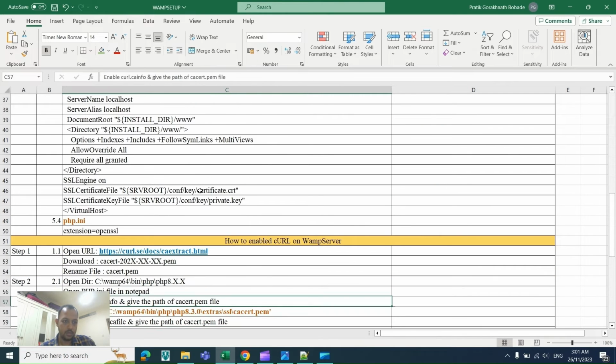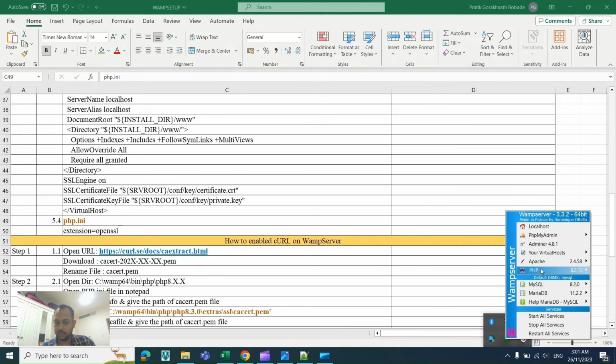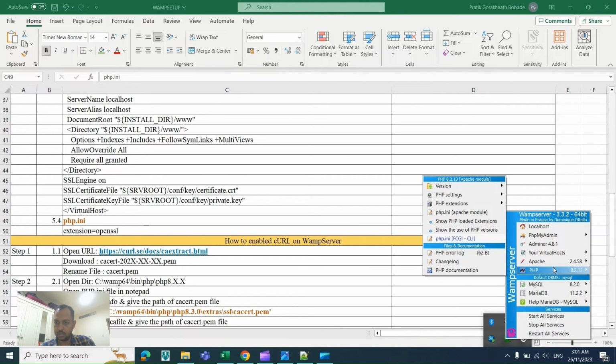Okay, now what is remaining? Yes, one more file was remaining. It is also open, but it is good to cross check. So what PHP version are we using? We are currently set.